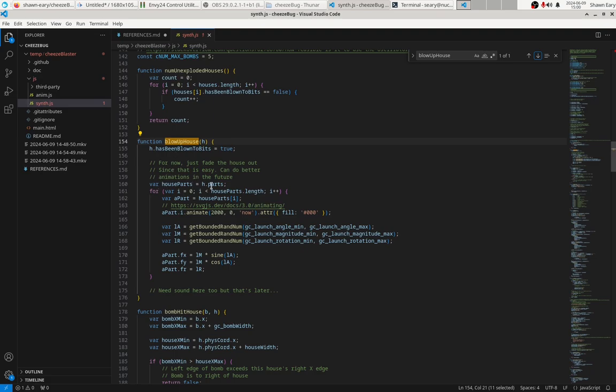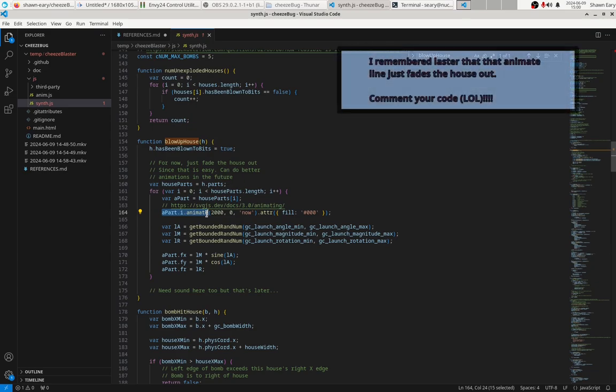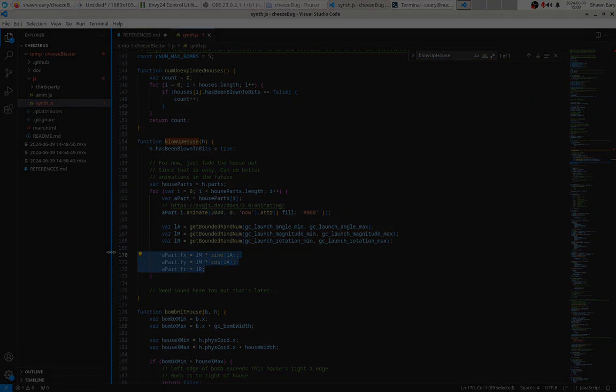So house parts. It takes every one of the house parts and iterates over them. And then a part I animate. I don't know what. Oh, just some house part. And fill, get rounded random number. I have no idea what this is doing. Sine and cosine. FXY. What on earth... It's been a while. I'm going to come back when I understand what this code is actually doing.